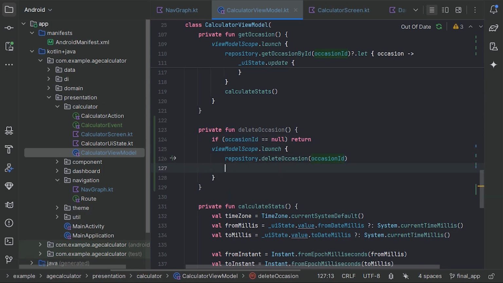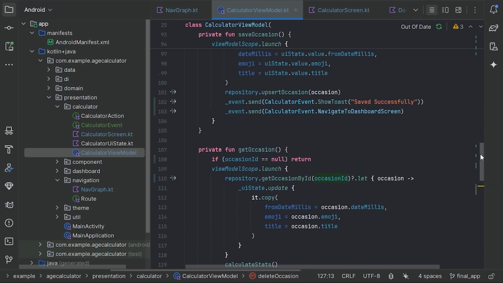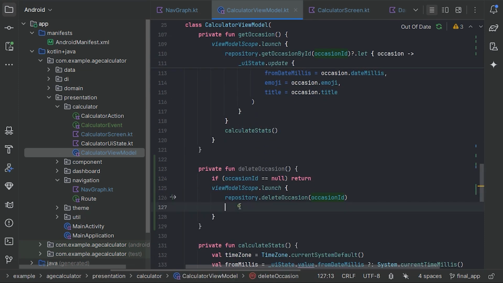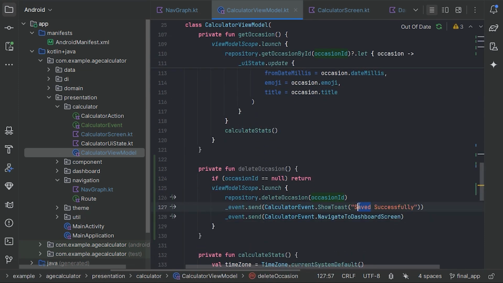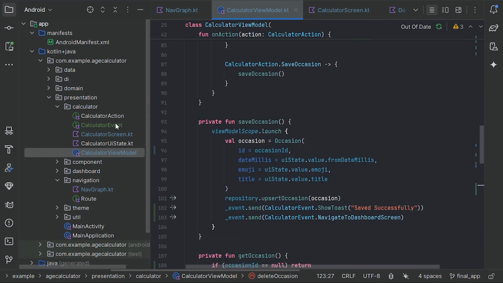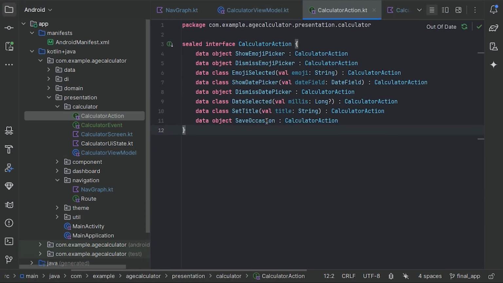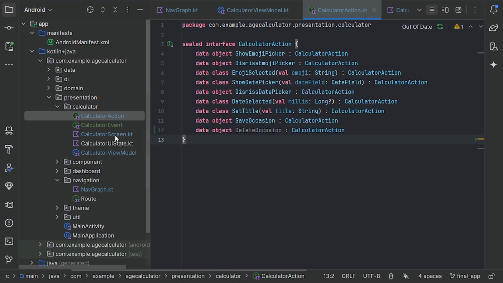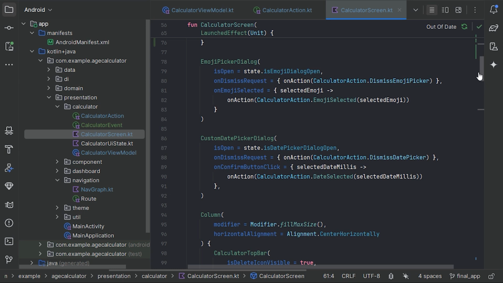And if we successfully delete the occasion, then we also need to show the toast and navigate back to the previous screen. So for that, let's copy these two events and use them here, and this time we will show the toast deleted successfully. So we need to call this function. For that, first go to the calculator action and create one more action with the name delete occasion, and let's attach this action in our screen.